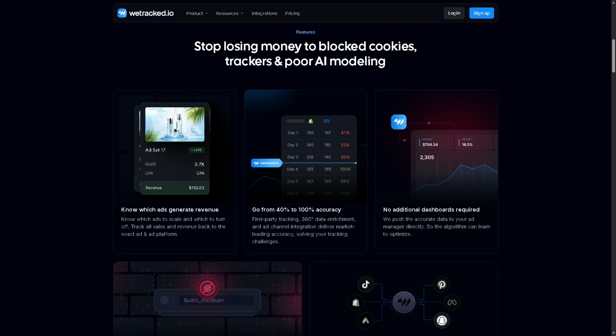Now, WeTrack.io is an ad tracking attribution tool, especially for e-commerce, Shopify, and others, aiming to solve tracking accuracy problems like ad blockers, iOS changes like iOS 14 Plus, and missing purchase or event data. It pushes enriched first-party data to your ad manager, supporting multiple ad platforms like Meta, Google, TikTok, and a lot more, and claims to increase tracking from 40% to near 100%.